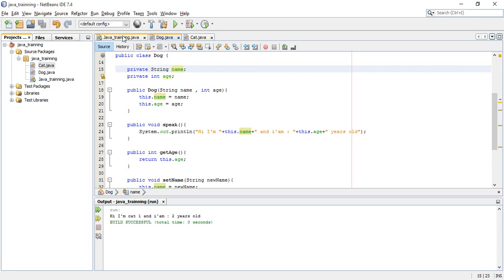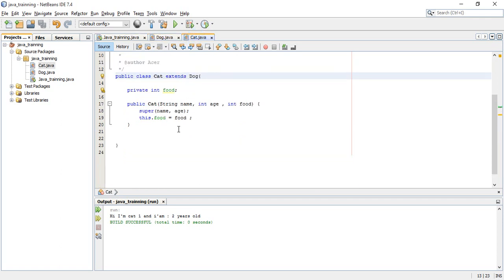But now how about, for example, in this cat class, I want to use this speak function, and I want it to show something else. So how can I do that?